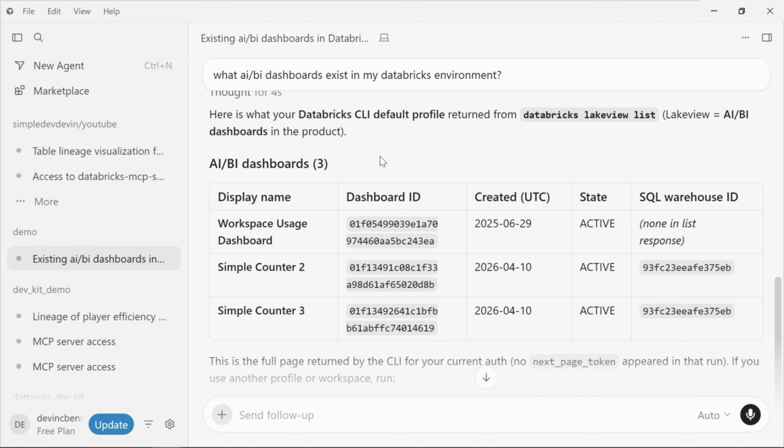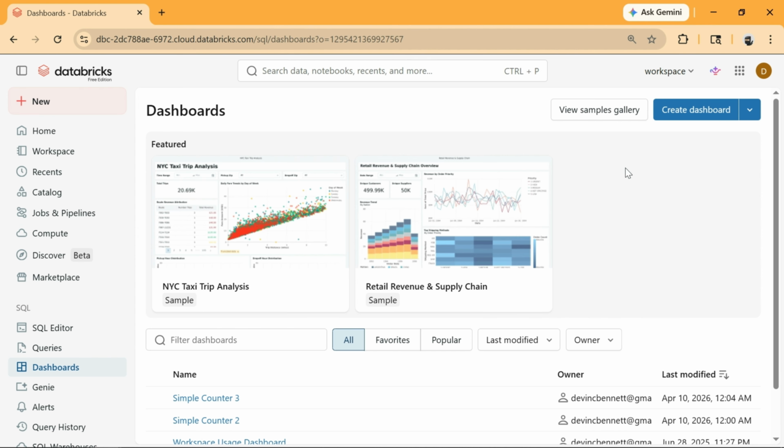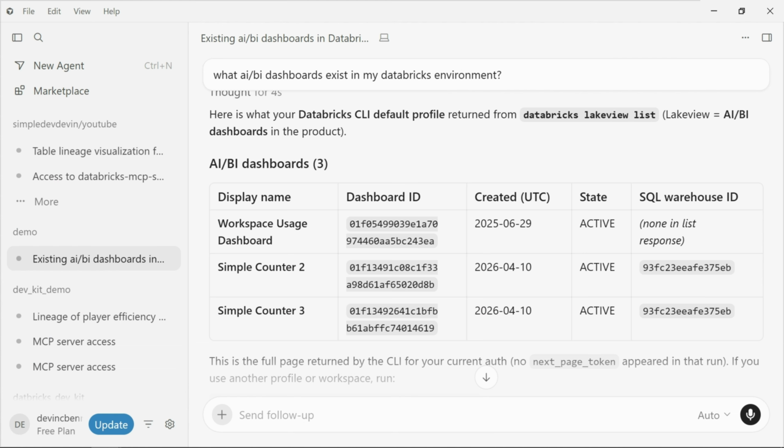You can see here we got a list of 3 AI/BI dashboards, the name, the dashboard ID, some information about those dashboards. I'm going to drag my actual Databricks UI over here for a second to show you that it was able to successfully figure out what dashboards exist. Now obviously that'd be easier just by clicking around, but I just wanted to show you a basic example of how this AI Dev Kit gives access to different tools in order to be able to learn things about our Databricks workspace.